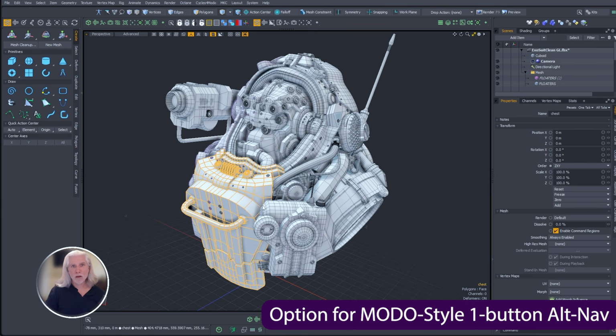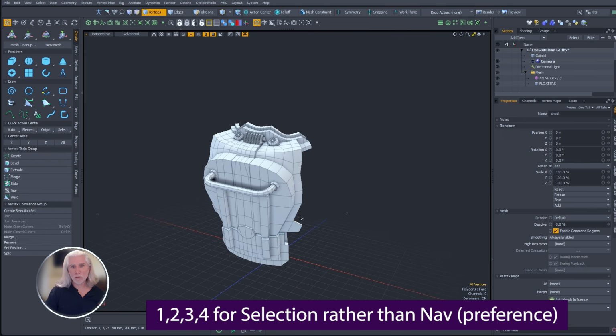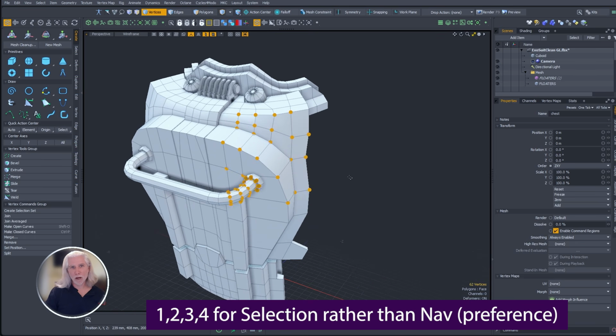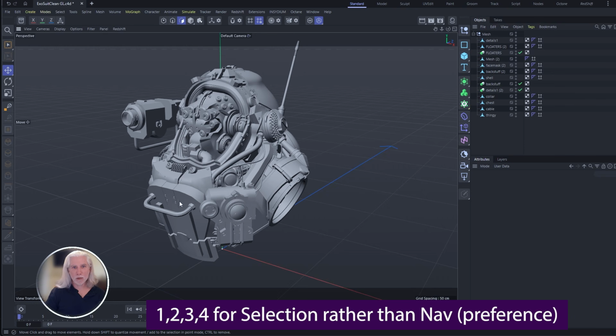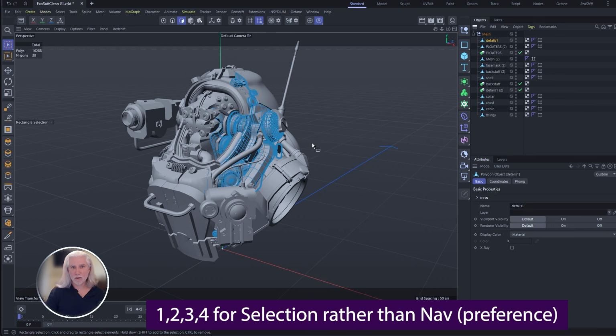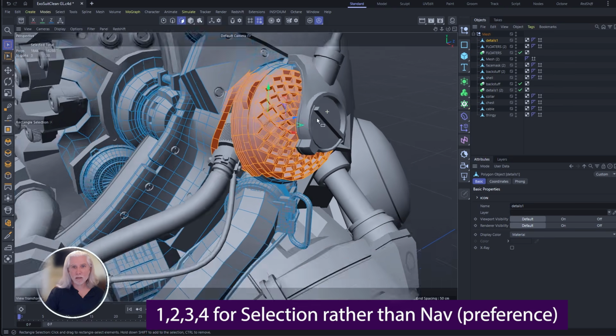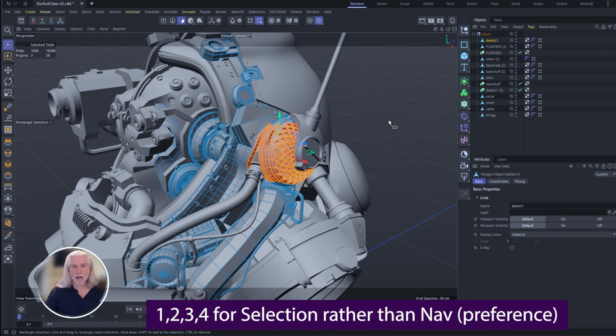2, 3 for components is really, it's just really paramount, right? So 1, 2, 3 going between vertices, edges, polygons, and then also Alt 1, 2, 3 to convert. So you can convert in Cinema4D, right? So I can go in here and grab these and convert to vertices, convert to edges, and convert back to polys, but I have to control click on these guys.